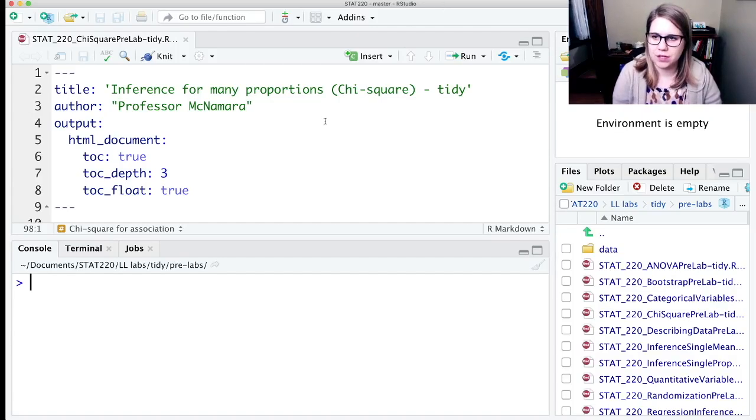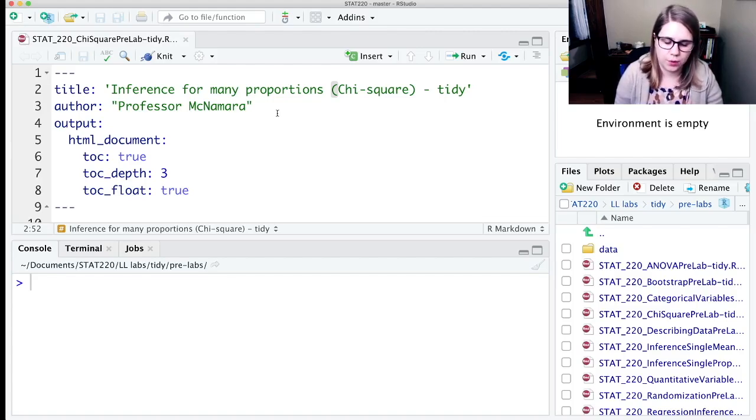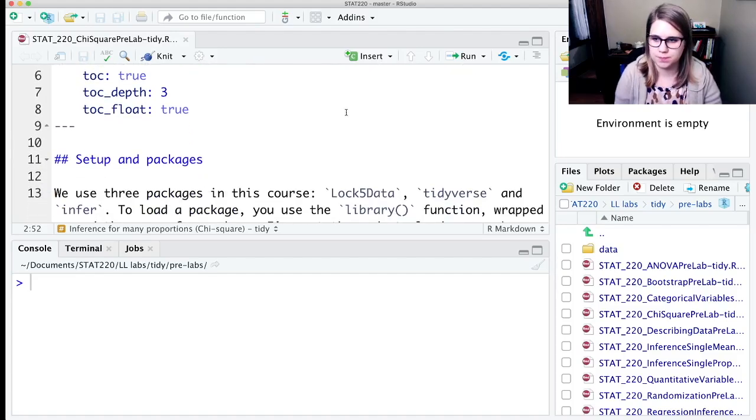Hi folks. So today we're going to be doing the chi-square lab, which is essentially inference for many proportions. We had a lab about a single proportion, and then a lab about a single mean, and then we had a lab about differences of proportions and difference of means. The last lab we had was about ANOVA, which is about inference for many means, and now we're doing chi-square, which is inference about lots of proportions.